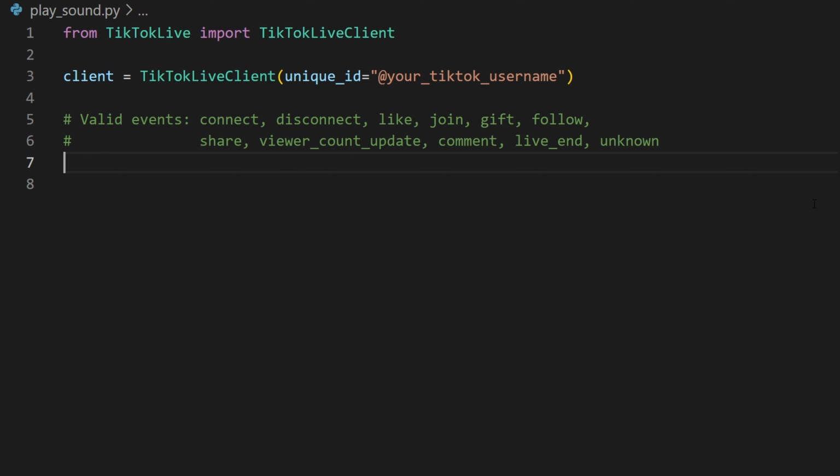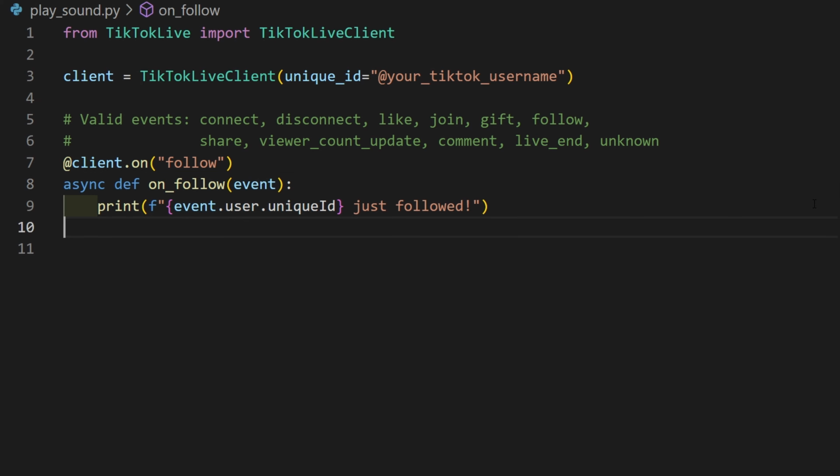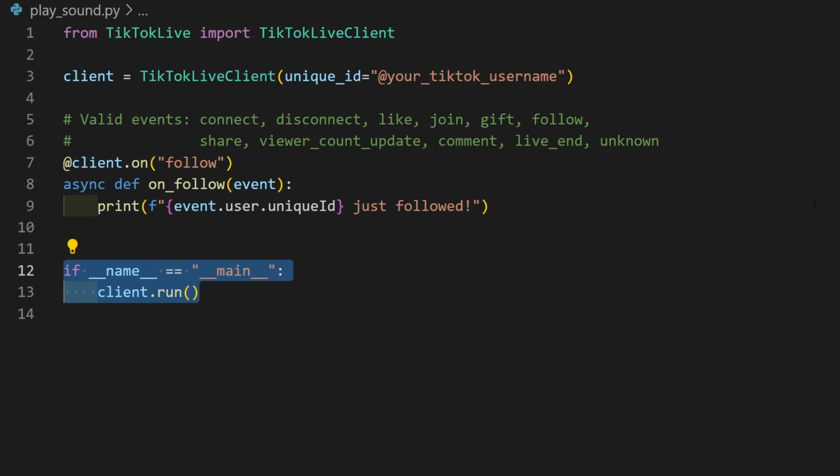Here are all the events you can listen for. The documentation is linked in the description for more information. Let's just listen for the follow event. Next, let's write a function to print out the username of the person who just followed. Next, we actually have to run the client with this snippet of code.